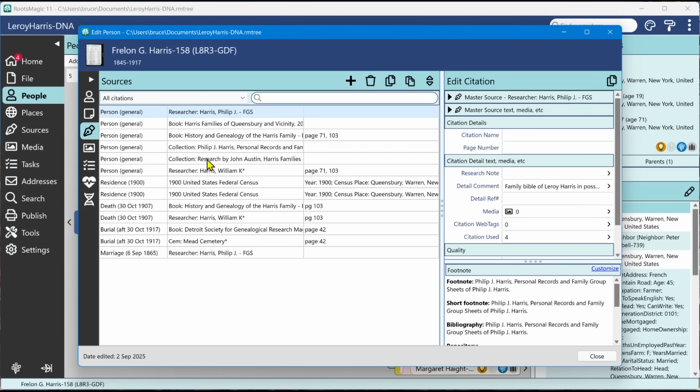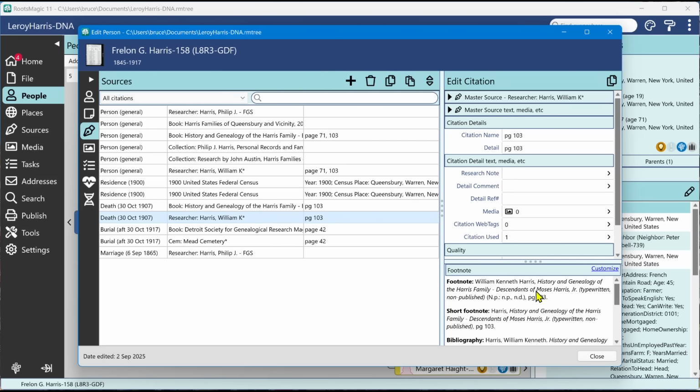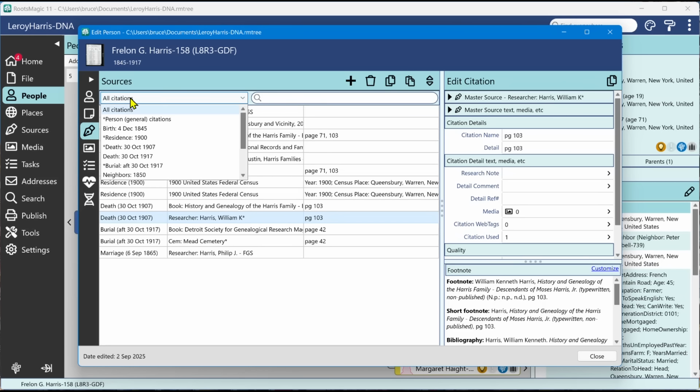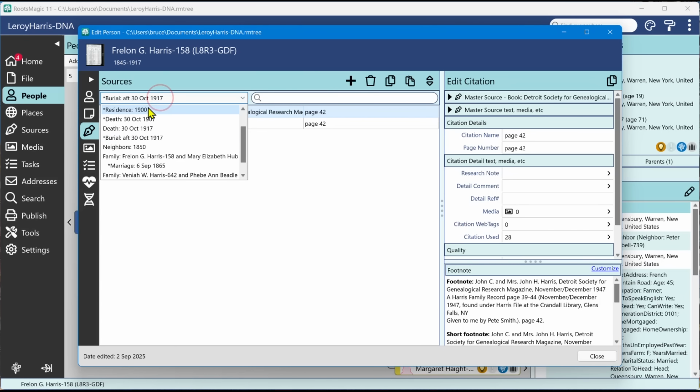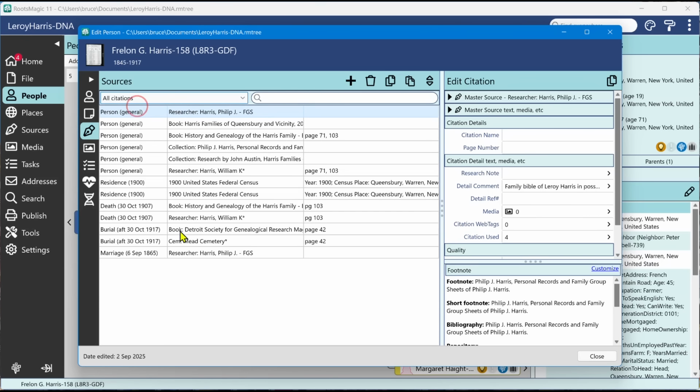And you can highlight any one of the sources in that list and directly edit the citation right here. And so you can just move through there and edit the citations. You can come up and add a new citation. You can filter the citations. So if I don't want to see all of them, maybe I only want to see the burial citations. I click on that, and now I'm looking at the burial citations. So at this point, if I were to click on add, it would add the citation right there. And go back to show all.